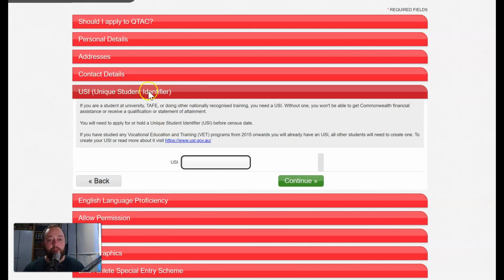Okay, so some students who are in Year 12 this year will have a USI. If you're not in Year 12 and you've done some other kind of study, then you probably have one as well. From this year, it's been required for university students to have a USI. In the past, it was just students doing VET qualifications. So if you've done a certificate 1, 2, 3, or 4, or a diploma at a VET provider like TAFE, you should have a USI somewhere.